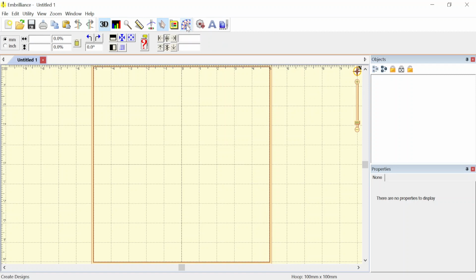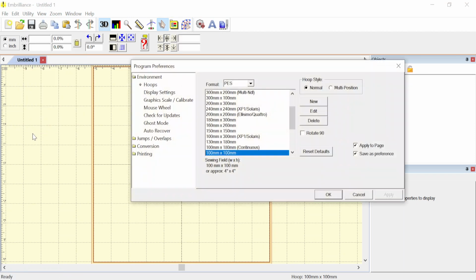One thing that we want to start with is to set the hoop before we start anything. You can either click here on the preference or go to edit, click on the preference, go to the hoop and choose the size of the hoop. For this purpose I just chose the 100 by 100 millimeter, or basically 4 inch by 4 inch, but you can use any of them. So you just set the hoop, make sure you have the right hoop size.